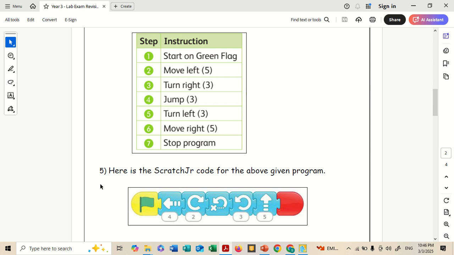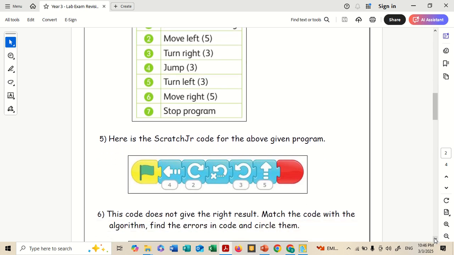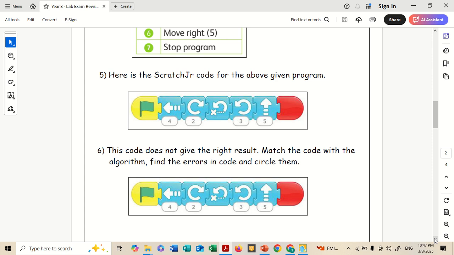Now step number 5 over here says here is the Scratch Junior code for the above given program. Step number 6 is saying this code does not give the right result. Match the code with the algorithm, find the errors in code and circle them. So we have to match this whole code step by step with the algorithm given above. So let's start matching it.